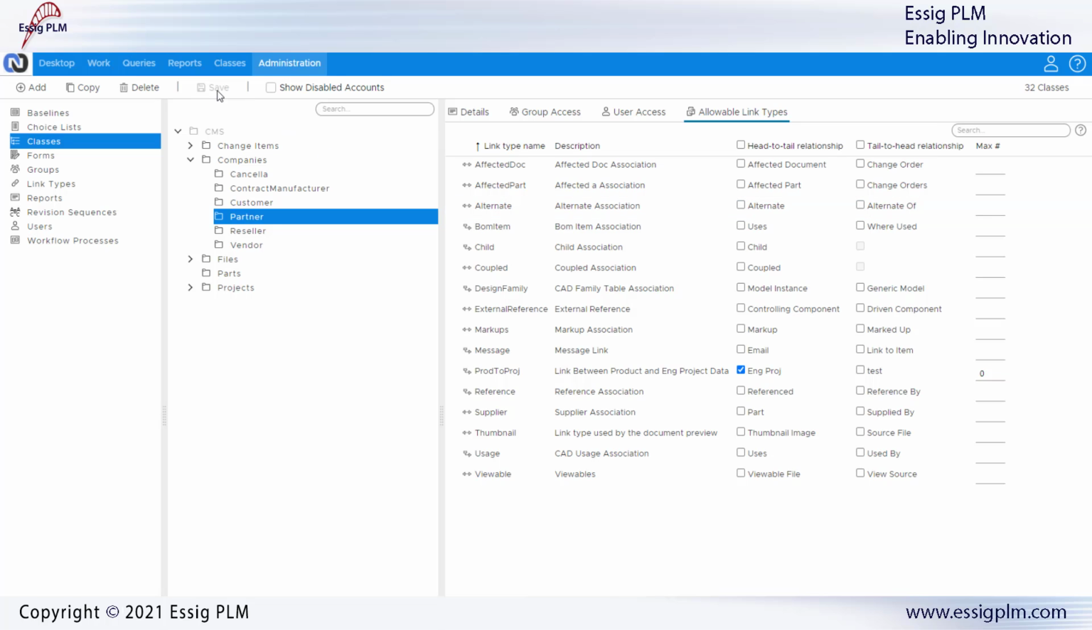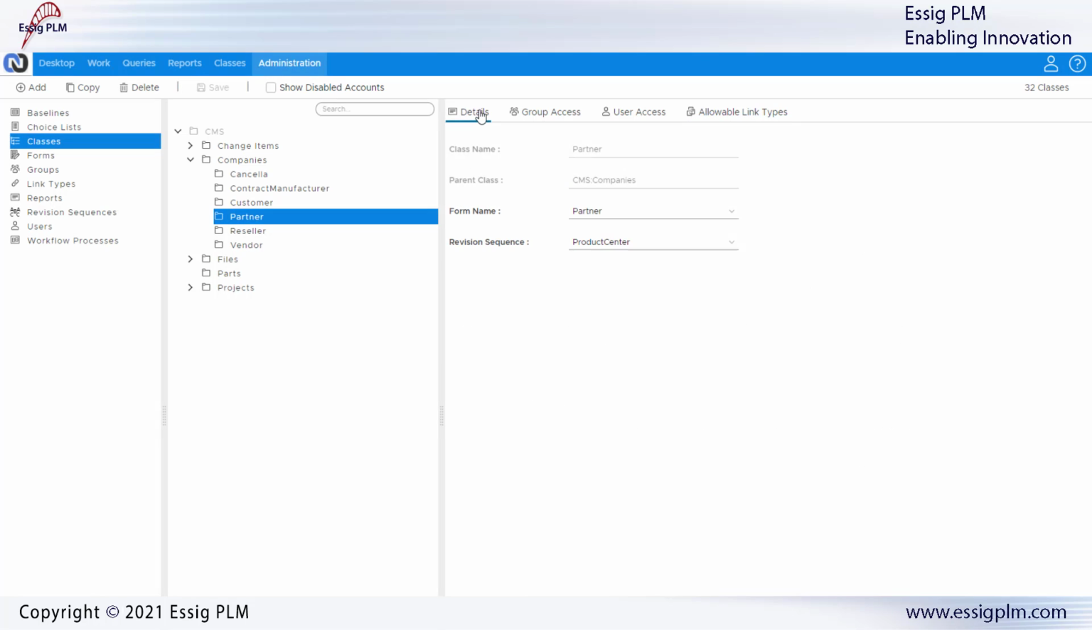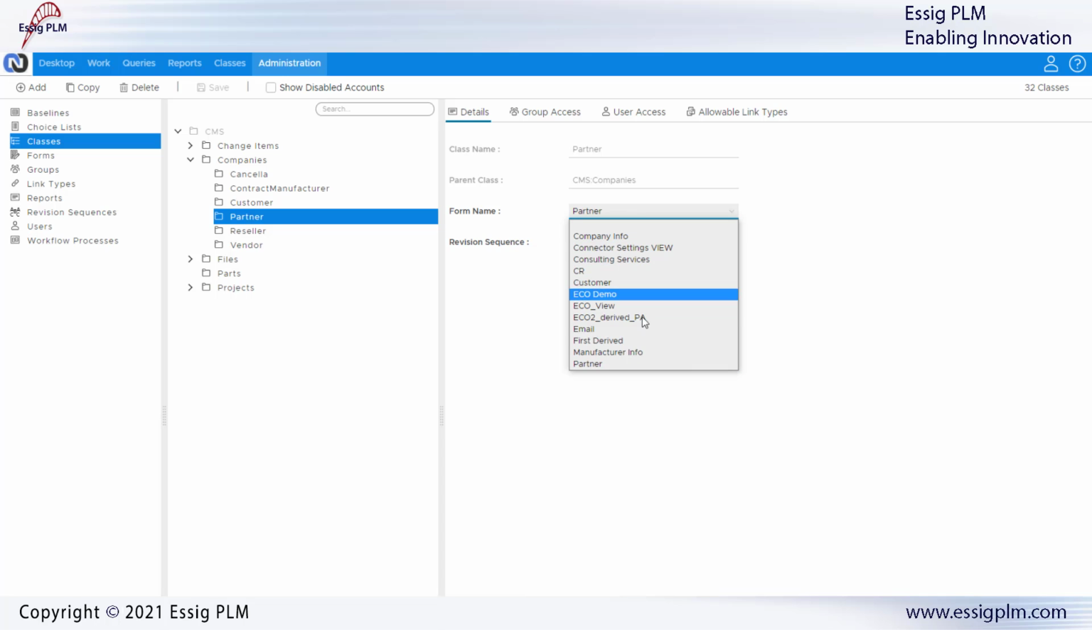Notice that it is technically possible to change the form associated to a class after its creation. However, we strongly suggest that once a class has been created and there already exist items for that class, the form is not changed. The reason is that a change in the form implies changes at the database level. Hence, the form change operation must be performed by expert users. Nonetheless, changing the form associated to a class is very simple. One selects the Details tab in the right-hand pane and selects the desired form from the drop-down menu.